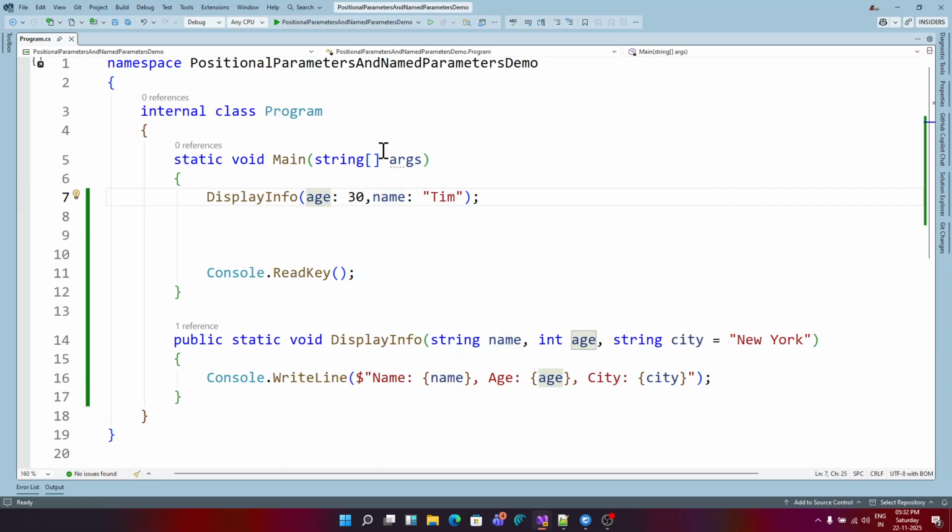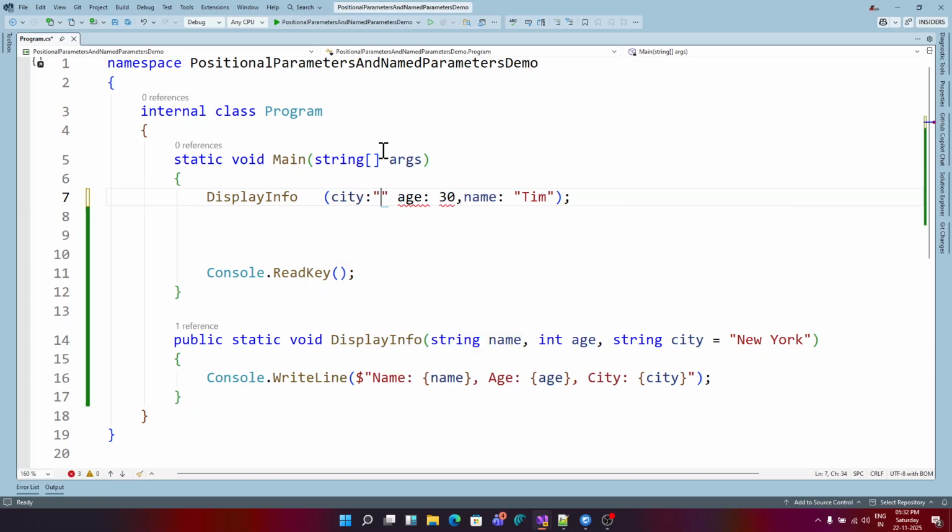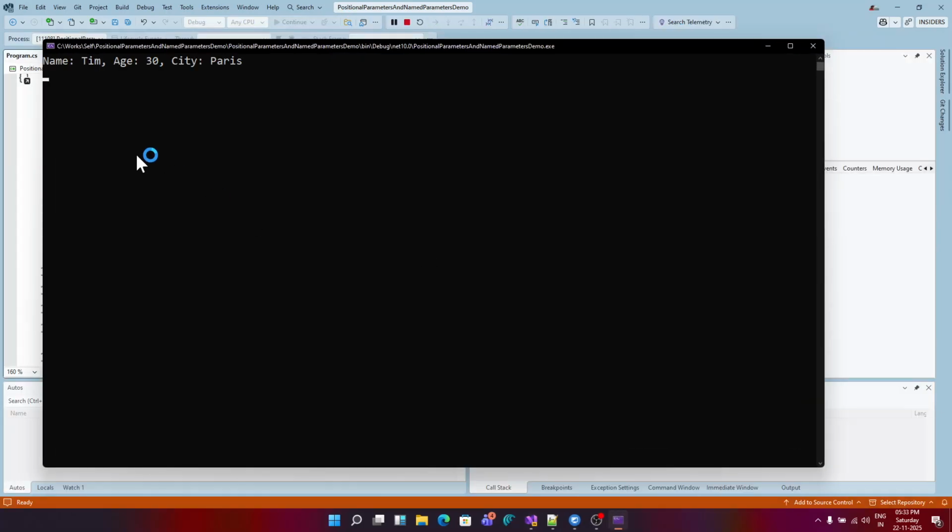You can even have the city. Oops, I'm sorry. Let's see. City to, let's say, Paris. Okay. And as you change it, you can clearly see that it doesn't have to be in sequence. Named parameters mean you don't have to have the things in sequence. You can have them in any order. So now if I run it, you'll see that Tim is living in Paris now.